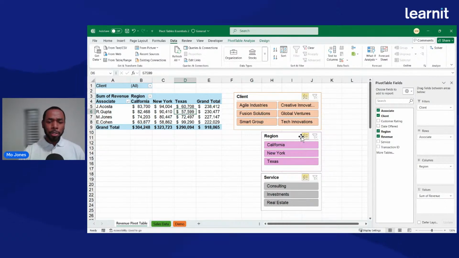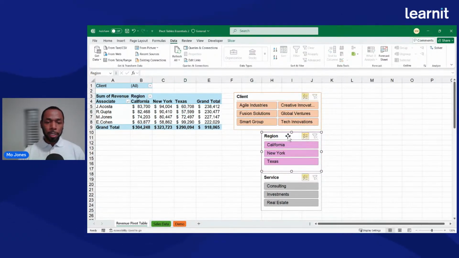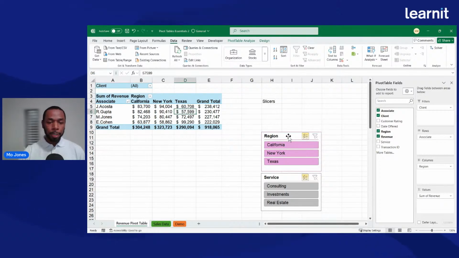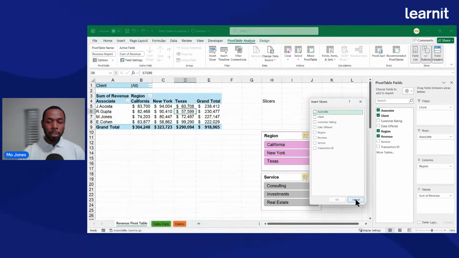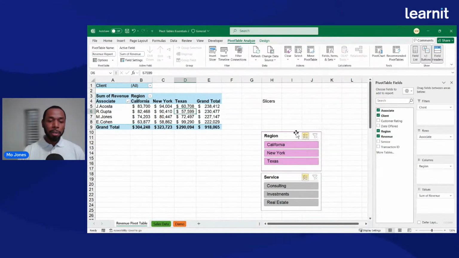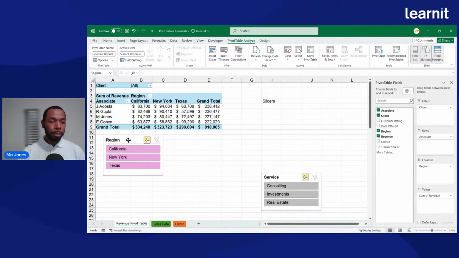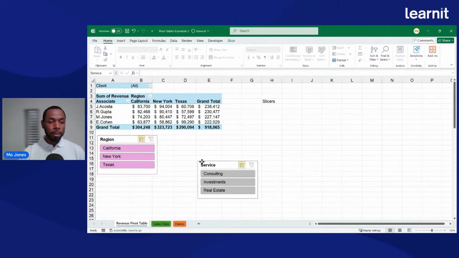Now to get rid of a slicer, you can just click on the slicer and press the delete key. I'm going to delete the client one, right? You can always bring it back just by clicking on insert slicer again. But for now, I just want the region and I want the service.